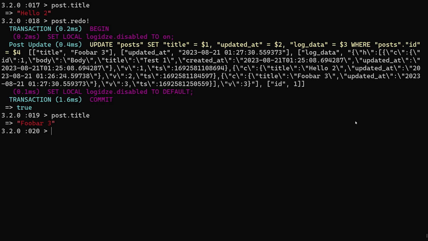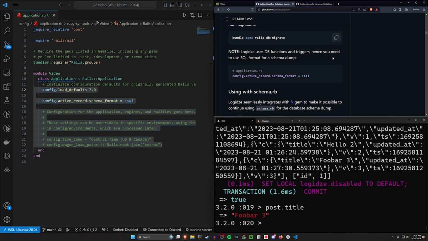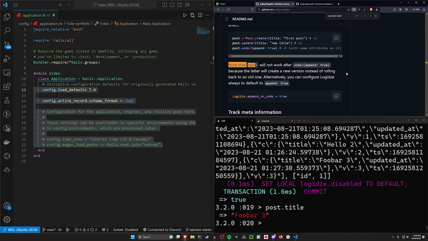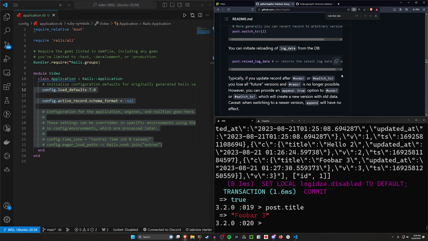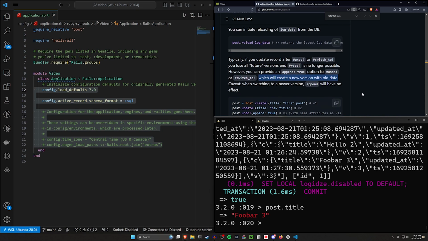Now, there is another thing we can take a look at. I did make a note of this. If we come in here and search for, I think it's "note that redo", we can see right here: note that redo will not work after undo with append: true, because the latter will create a new version instead of rolling back to an old one. So if you do an append true, this is going to allow you to do some interesting stuff, which will effectively mean that when you do your undo, it's still going to create a new version, right?